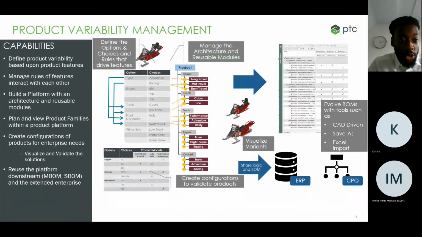Another thing you can do in Windchill is product variability management. Here you can define product variability based on the product features. So you can have a single product with different kinds of features, with the options and variants module. Depending on what the customer requirements are, you can quickly generate that product based on the features that the customer would like.